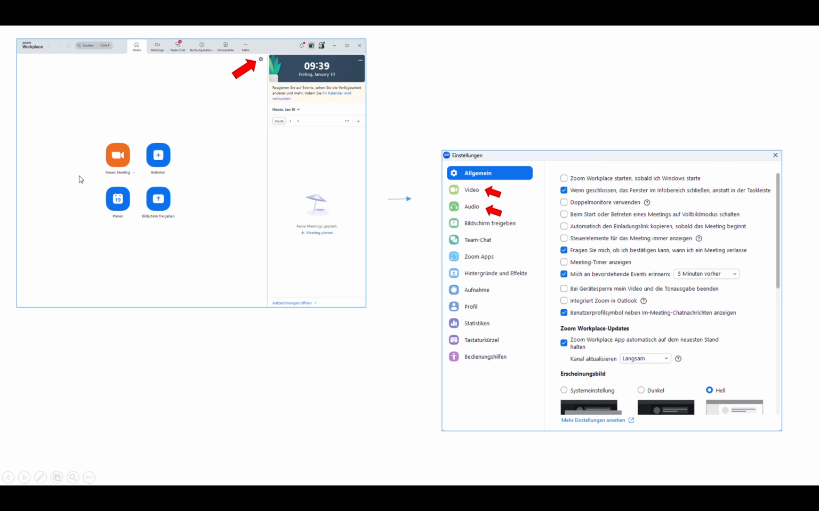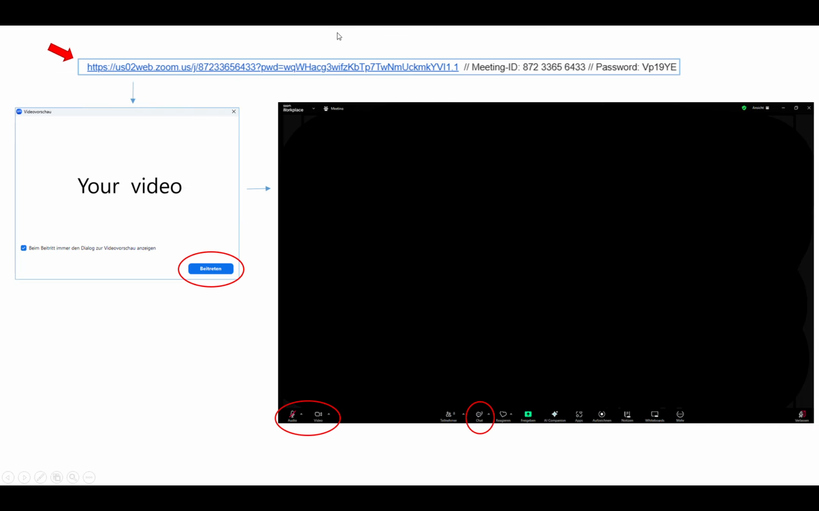Here you can adjust your video and audio settings before the meeting. Please try this out before the meeting to make sure that your microphone and speakers and video are working. This way you can be sure that everything will work when the meeting starts. You can access the meeting by clicking on the Zoom link in the email.